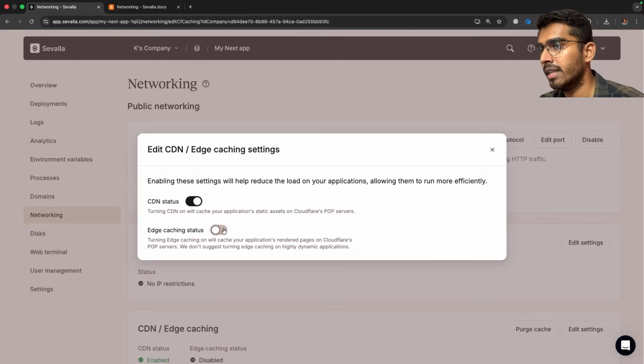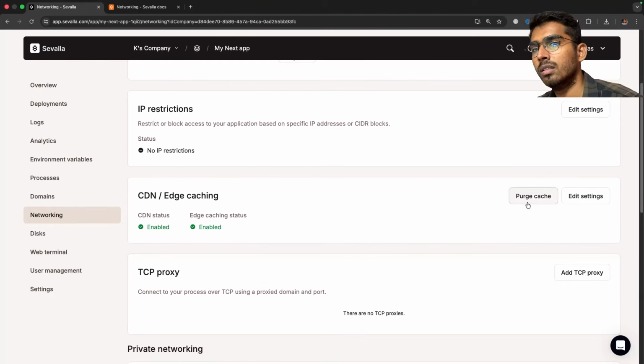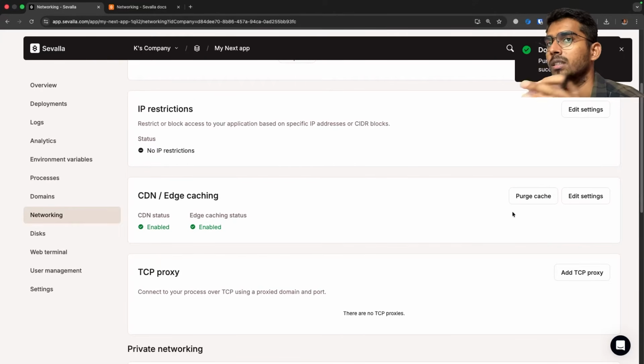You can also go ahead and enable this. If you want, at any point of time, you can click on purge cache, which will clear all the cache from all the CDN nodes so that you get fresh content.